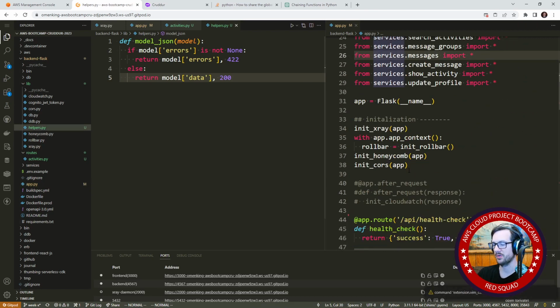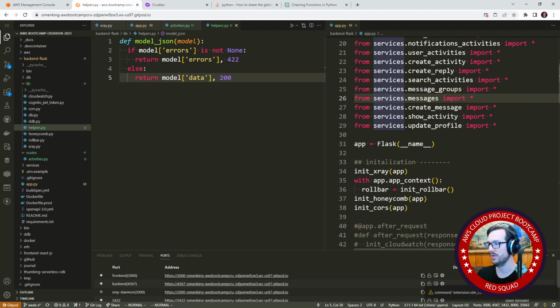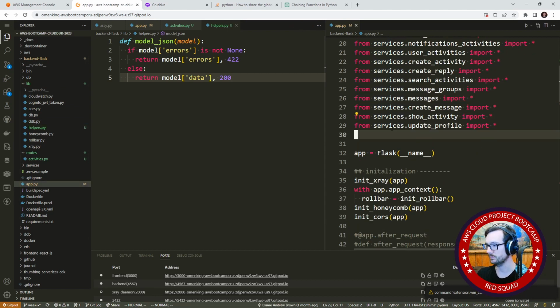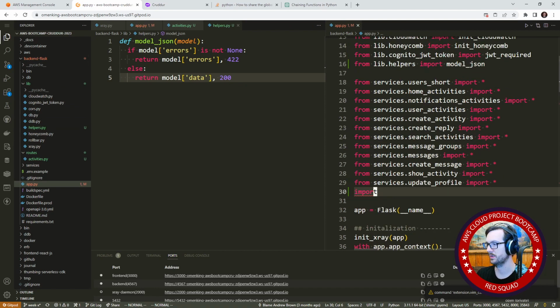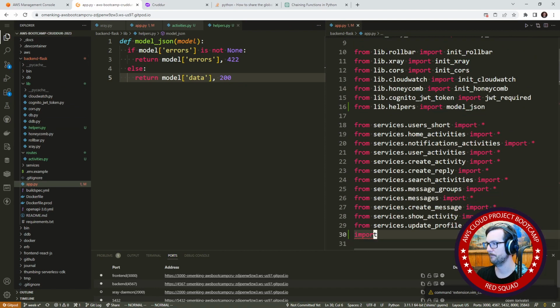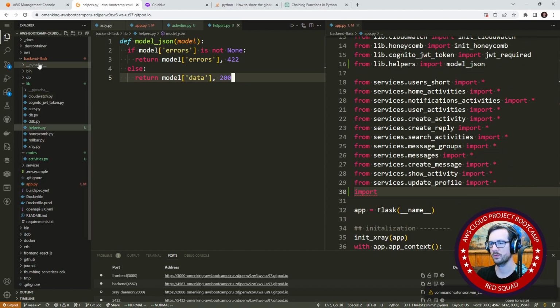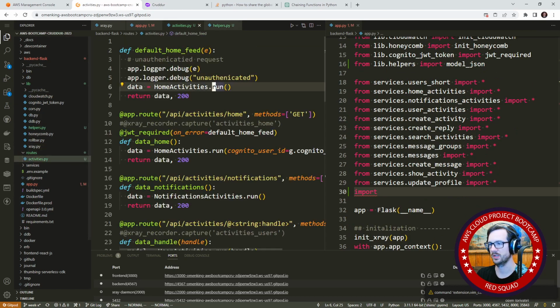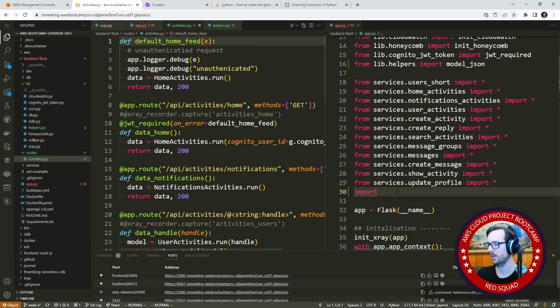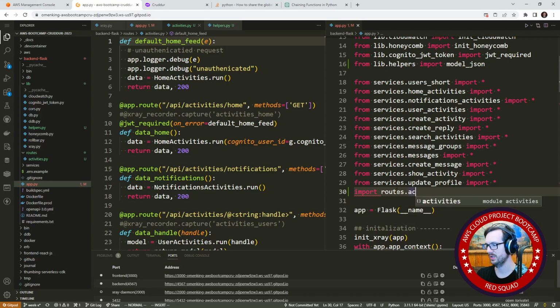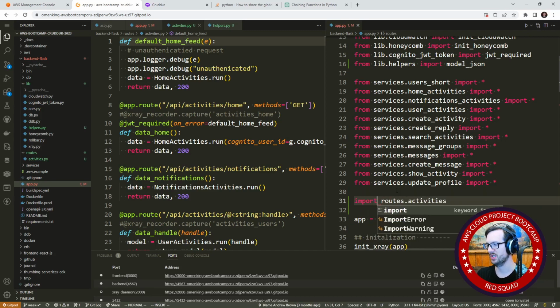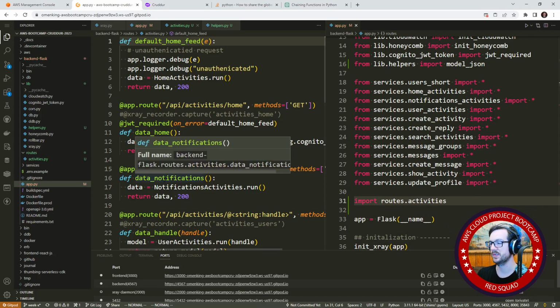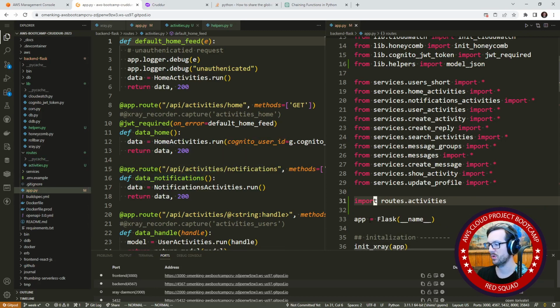Well, I mean, like the fact that they're out of there, we need to now load that file. So I'll just say import. We'll go over to our routes here, activities. So import routes.activities. And so my question is, can I just have these here? Because where this is imported, the app is not yet defined, so I don't know if that would actually work. But I'm hoping that it just does.